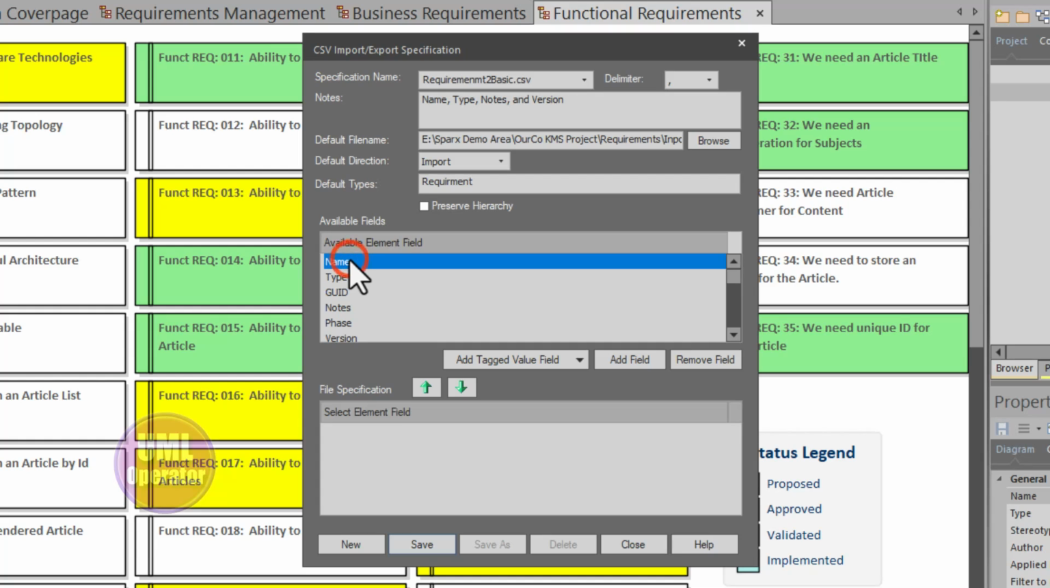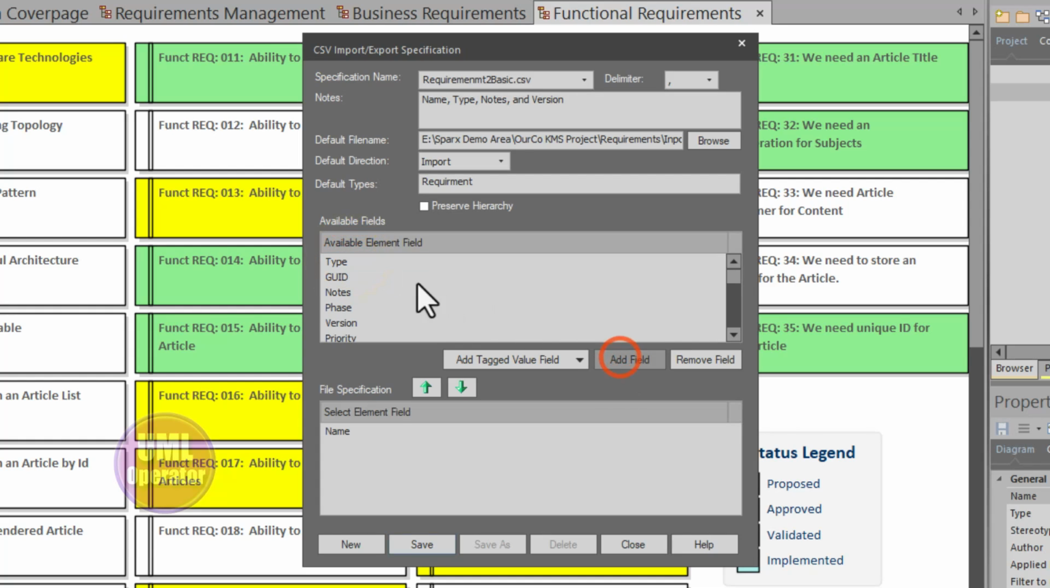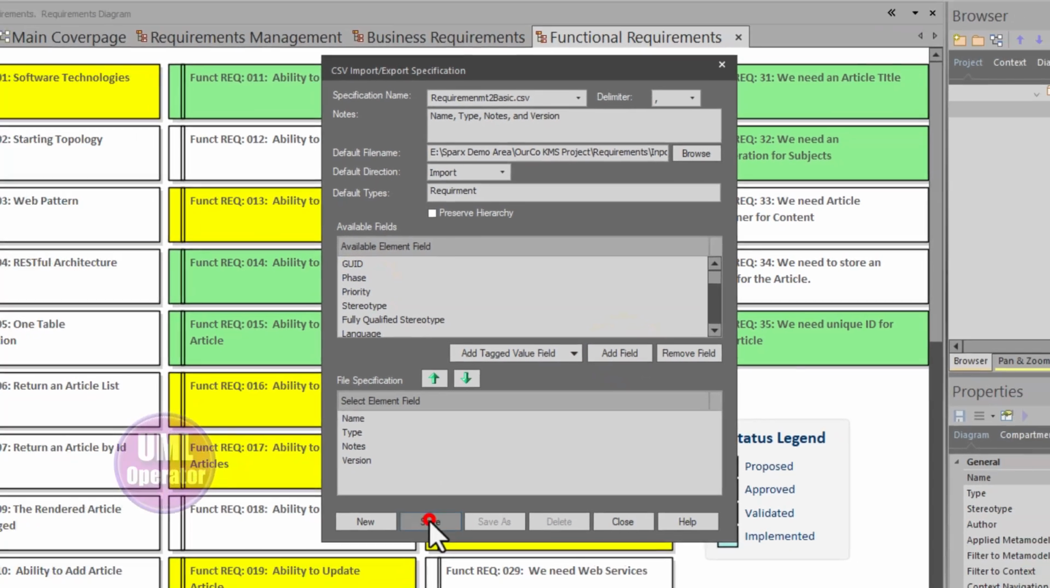Then we're going to come down here to available fields, and we're going to add name, we're going to add type, we're going to add notes, and we're going to add version. Those are the 4 that we want, and we're going to go ahead and save this.